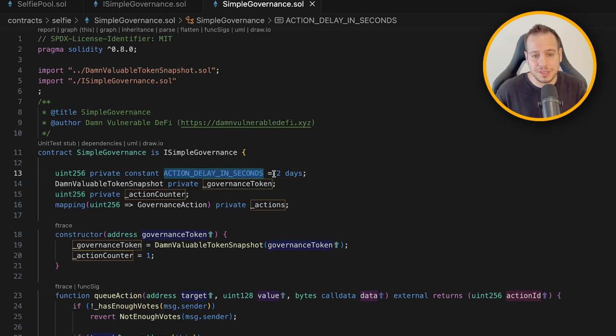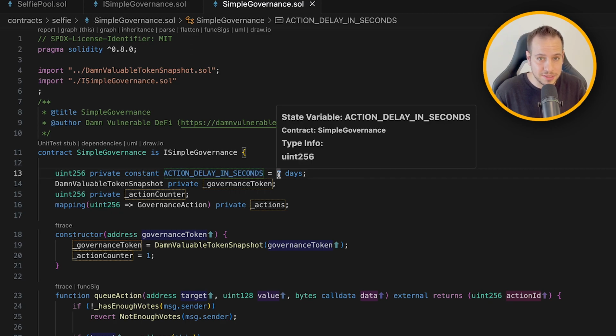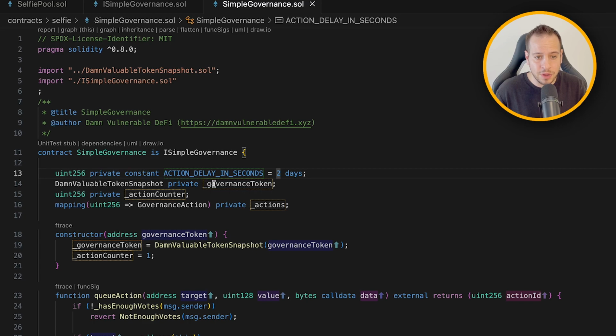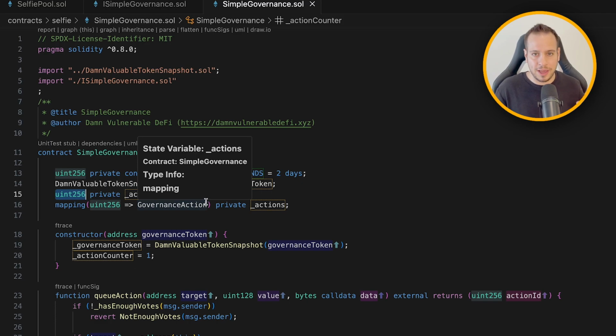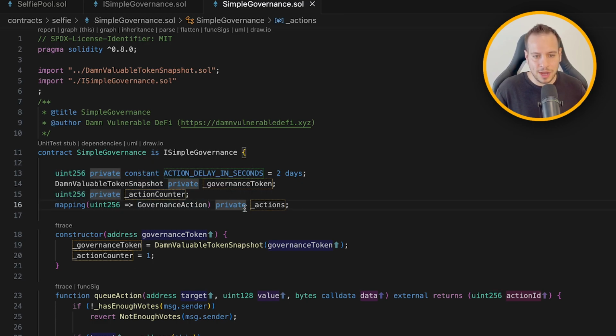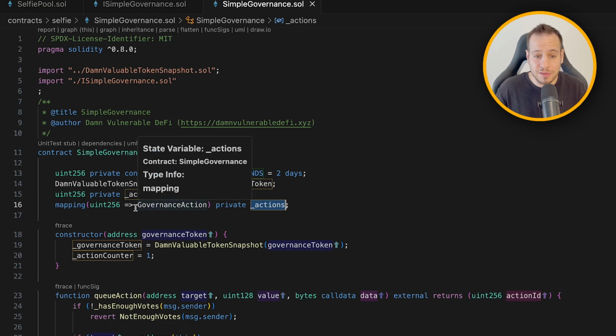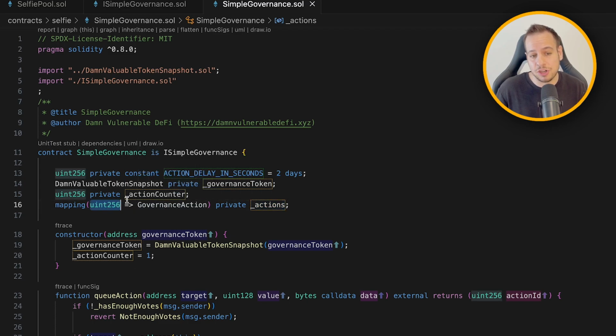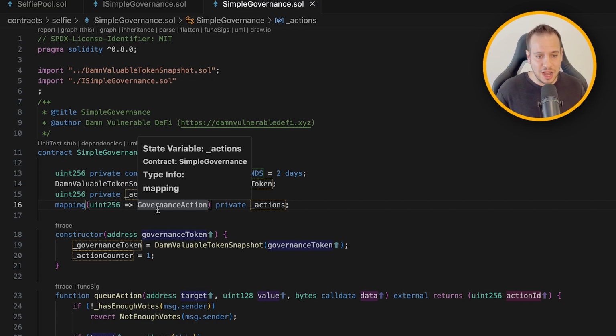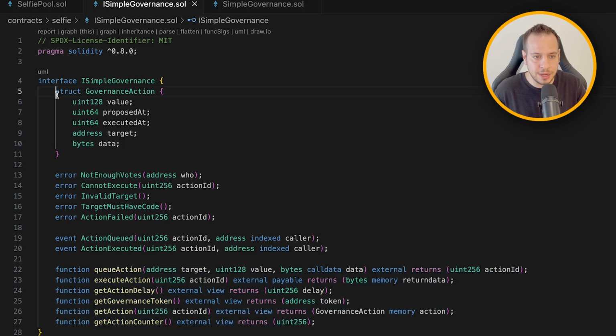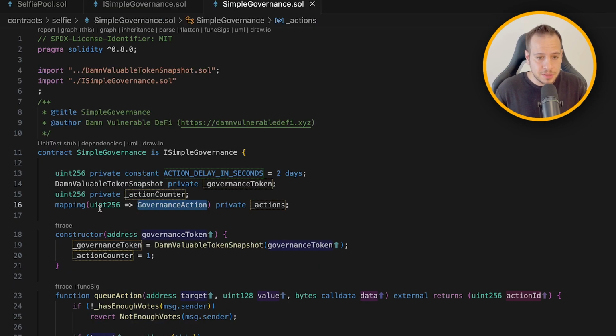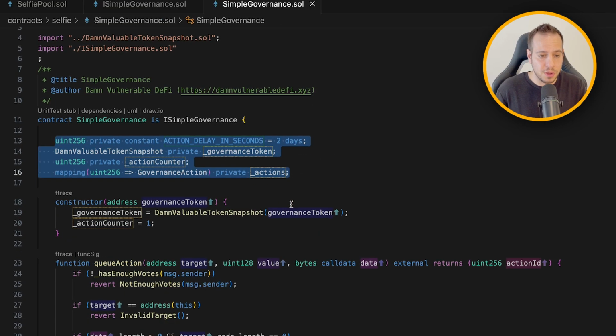So we have the action delay, which is a constant of 2 days, like was described in the description. We have the token address. We have the action counter, which is a uint256. So every action will have a number, a counter: 1, 2, 3, 4. And here we have a mapping between probably action ID or action counter to the actual action, which is the governance action struct, with all the relevant information that we inherit from the interface, this one. So these are the state variables of the governance.